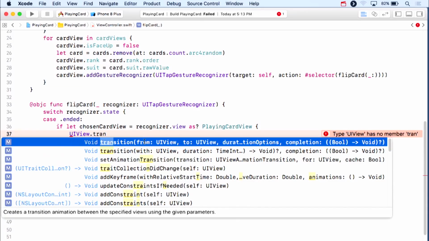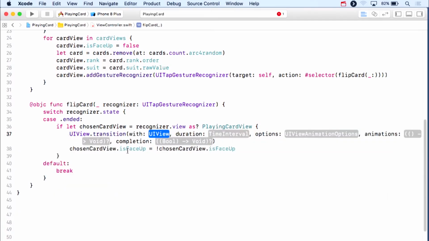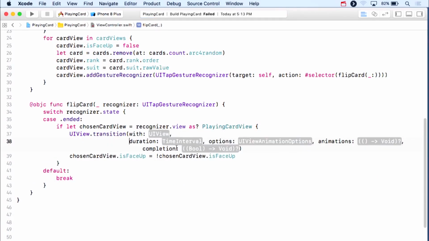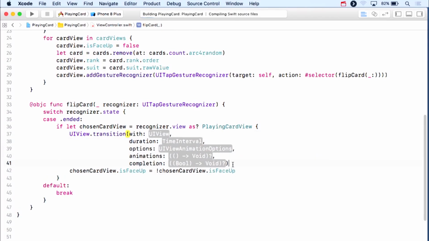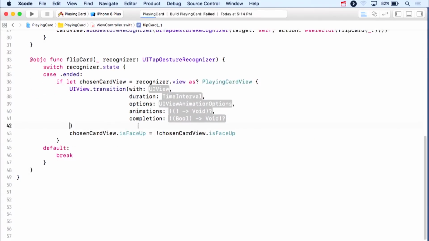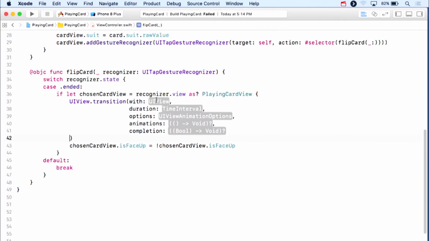So it's a similar thing, but it's like a card where the back of the card was one view and the front of the card is a different view. But here we're transitioning with the same view because we can turn it face up and face down. Here I'll go ahead and spread this out so you can see these arguments a little more clearly. It seems like there's a lot of arguments here, but they're all quite simple.